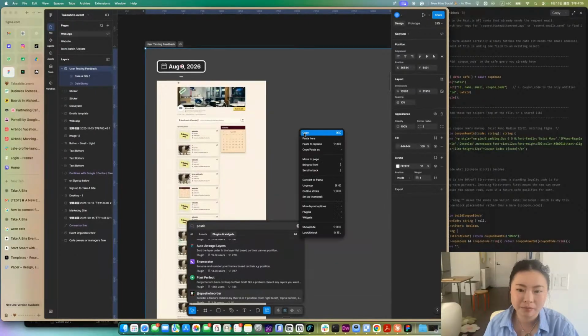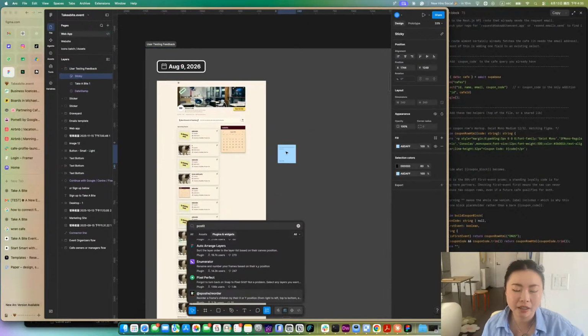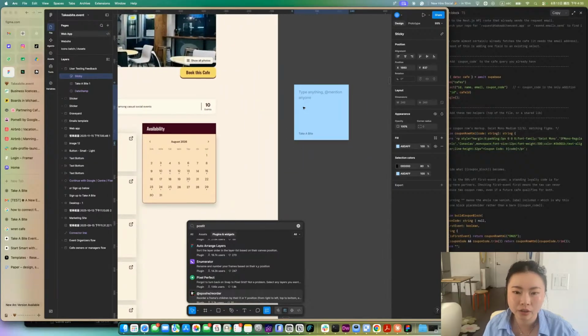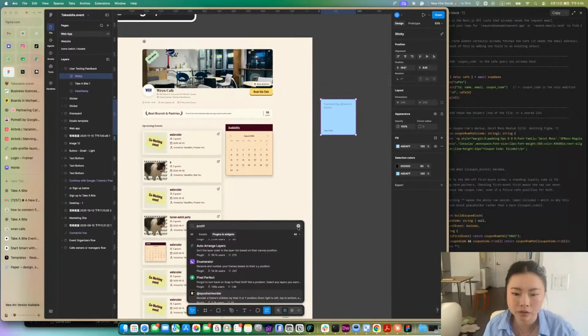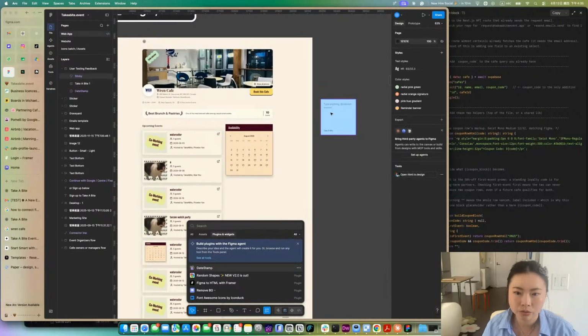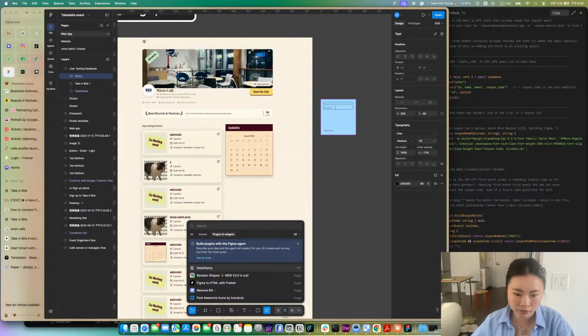But anyhow, okay, there are a few things that I want to do. Okay, these are feedback. Two levels of information here. The best brunches and pastries, one level, and then number of events.